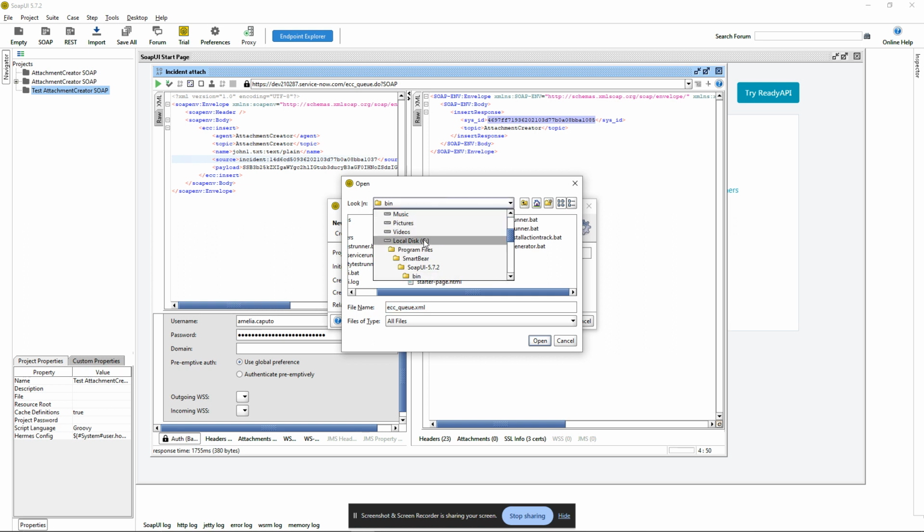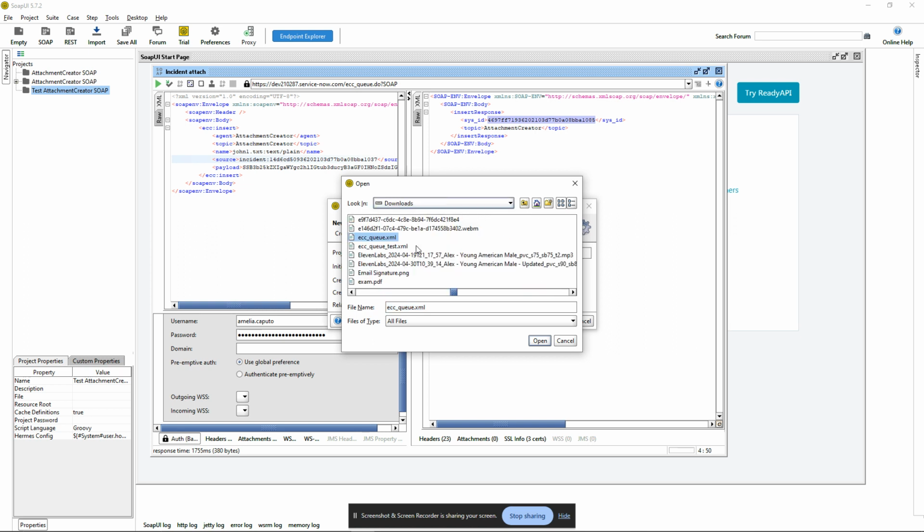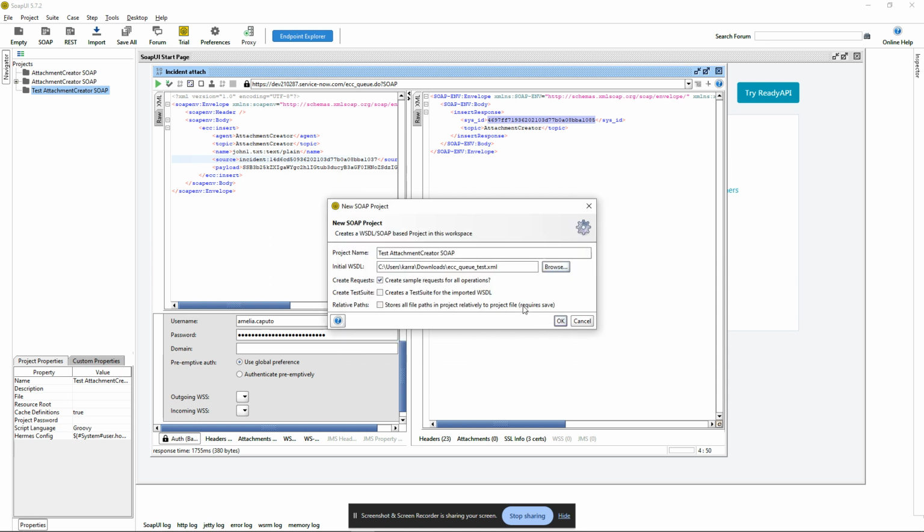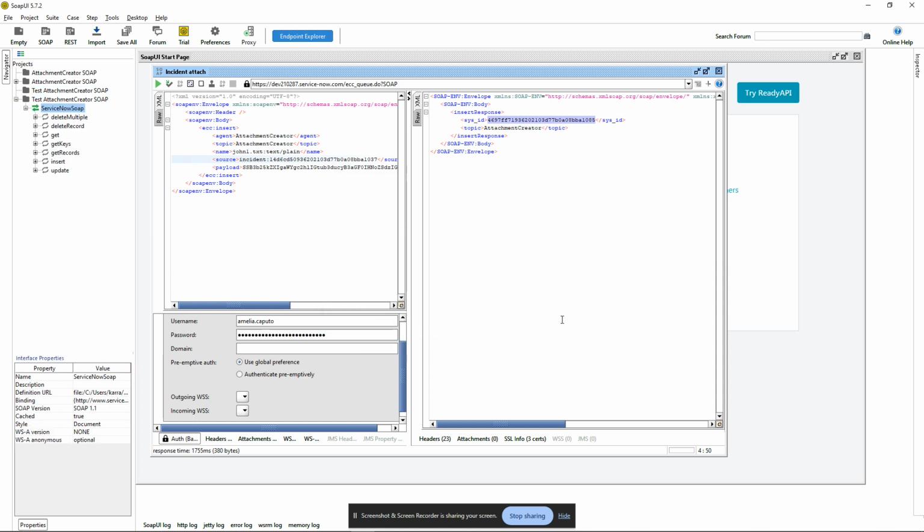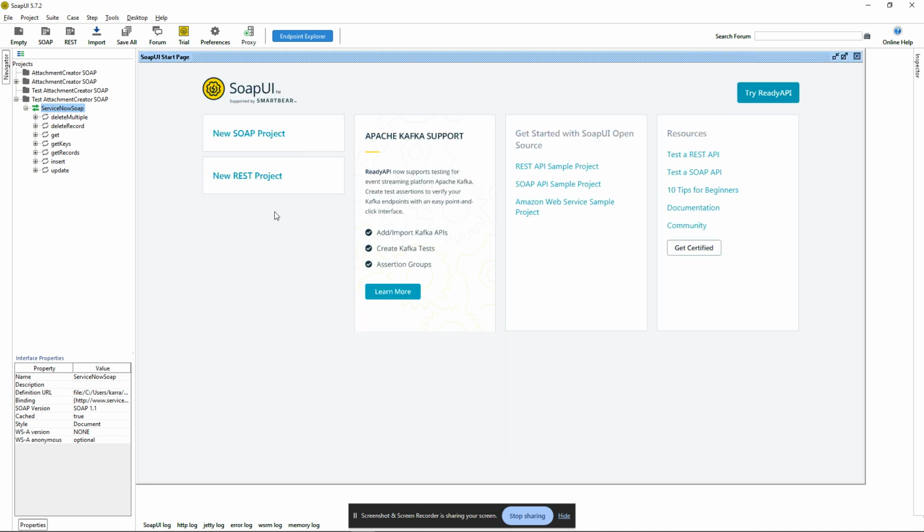Just select the lookup where you have downloaded. I have this one, and I just open. Okay, I'll just click on OK. Okay, just close everything, the previous one, so you'll be understanding. So this is my setup, test attachment creator SOAP.